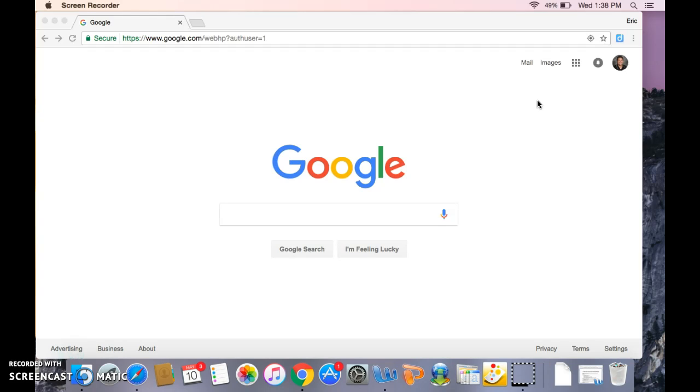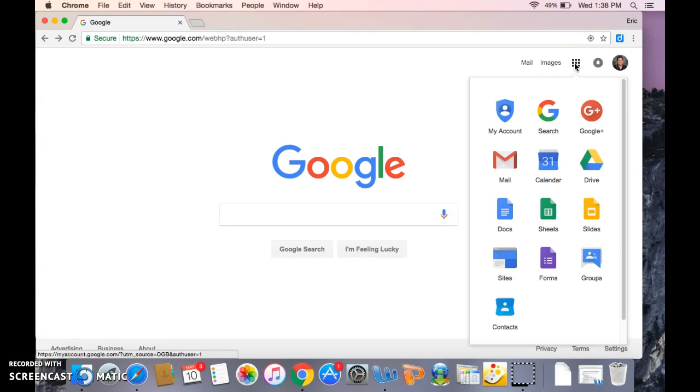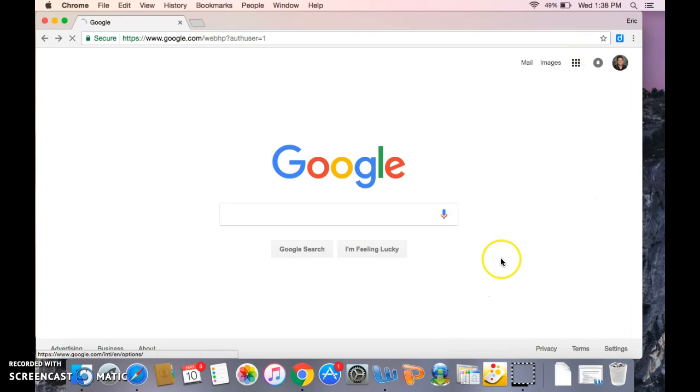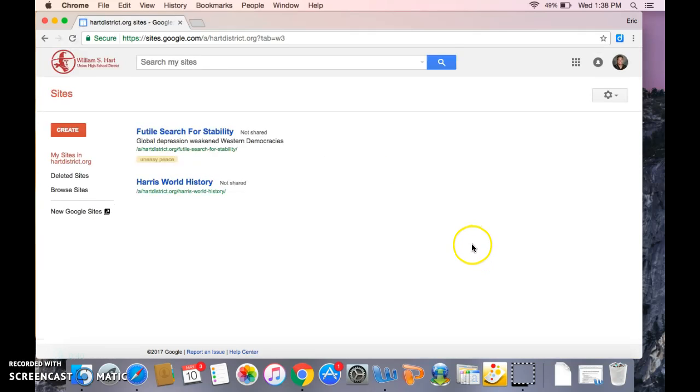First, you're going to go to google.com. And once you signed in, you should see your profile picture or whatever you have up here. You're going to click on these little boxes right here, okay, to start to find your Google site. So once you click on the Google Apps, you'll see Sites right here. So go ahead and click on that.